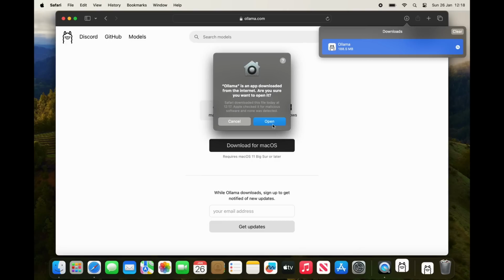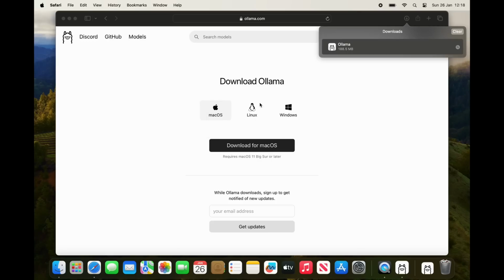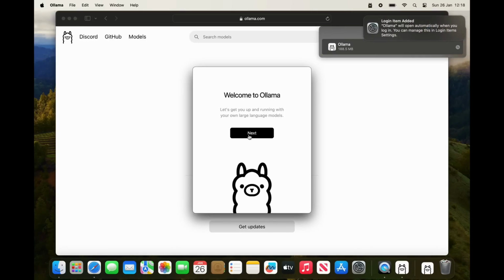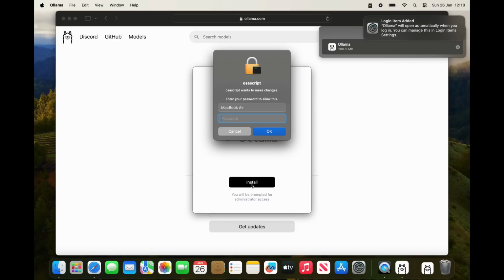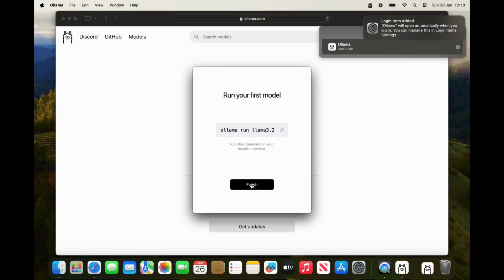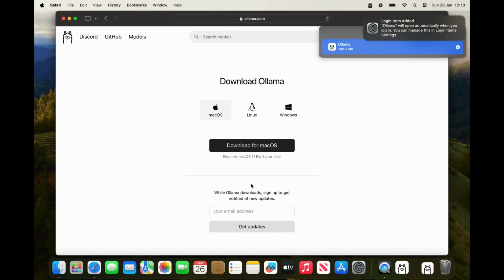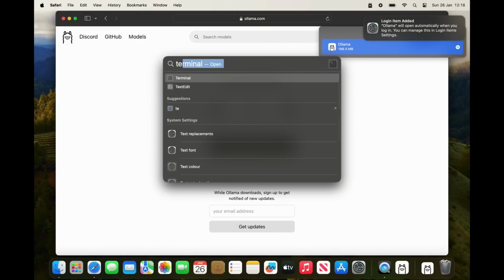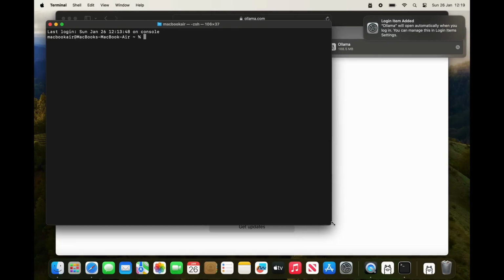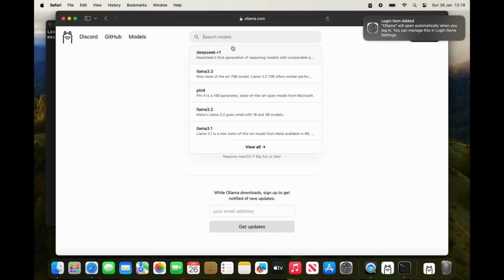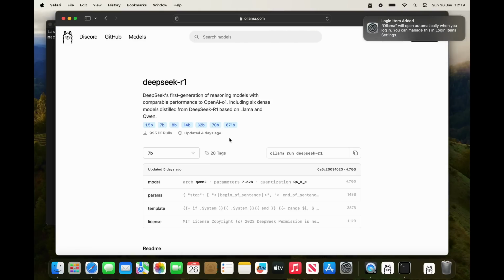So I'm just doing the basic installation process. It will require a password to be installed, and it tells you what it's doing. So here we go, tapping in my password, and then it tells you to run your first model, do this. But actually what I'm going to do, rather than follow that, is open up Terminal and go and seek the DeepSeek model that I'm after. So I can search that in here, and then I'll select the 1.5 billion parameters and copy the code. Simple as that. Paste the code into Terminal and then press return.